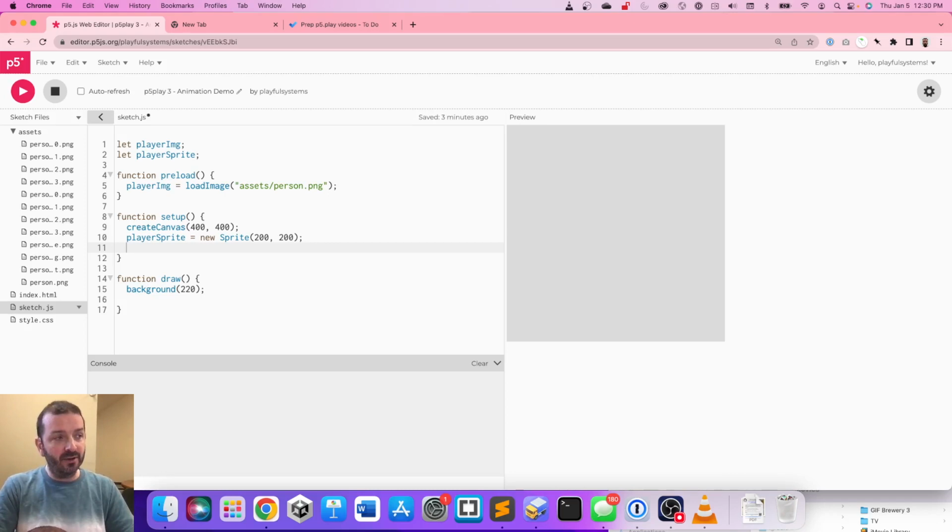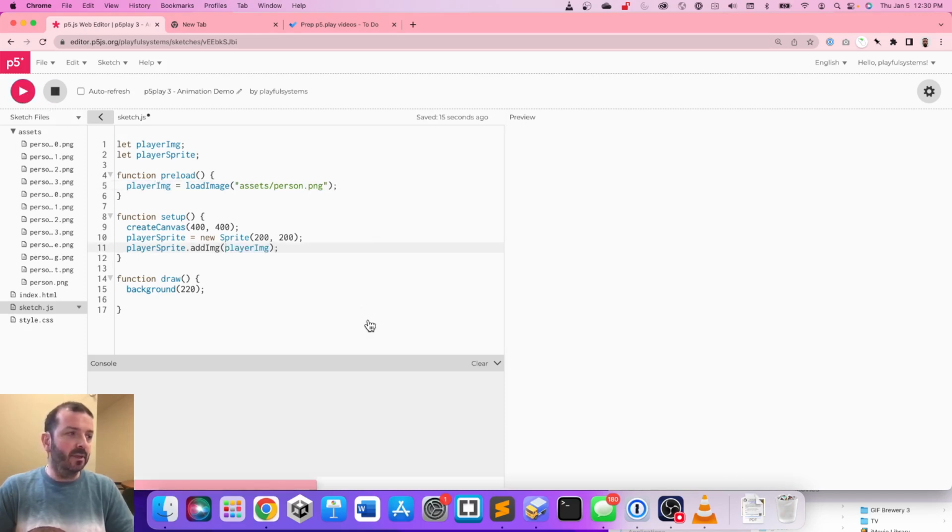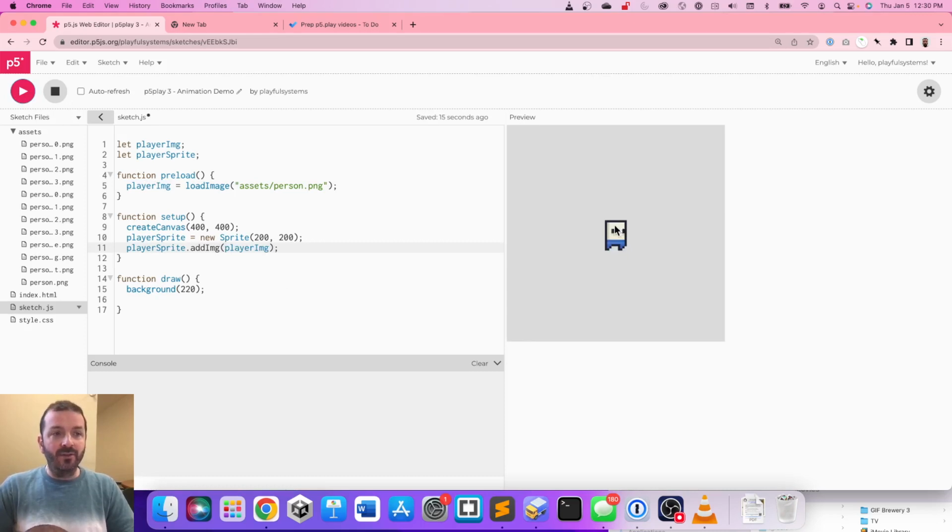So we load the image into the sprite by using an add image function that's associated with this player sprite variable that we just made, when we've created this new sprite here. So we can say player sprite dot add img is the function, and then we just need to pass in the variable that we've loaded that image into. And now if we run this, instead of a circle or a square of a random color, we now have this image associated with that sprite that we've loaded in properly.